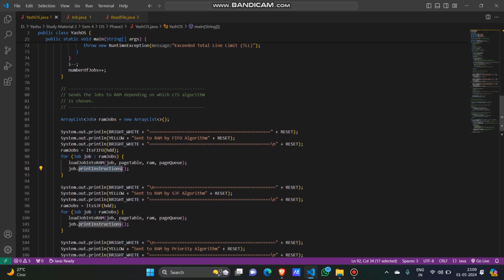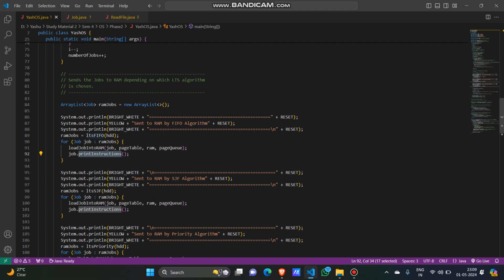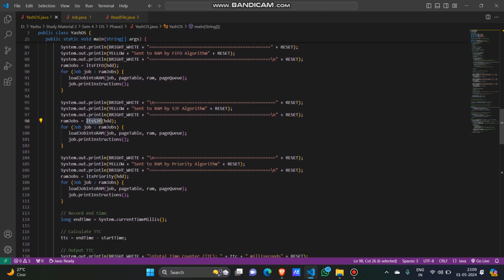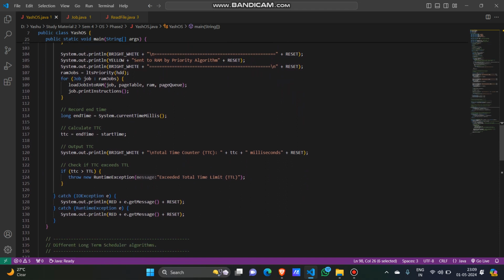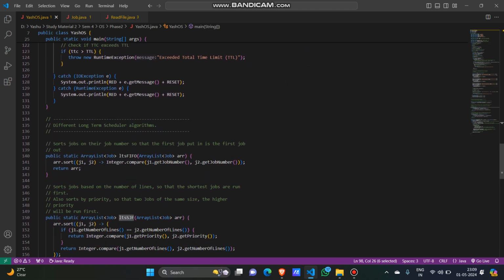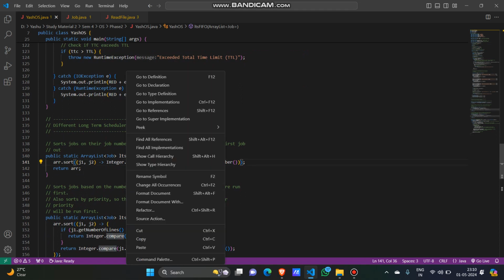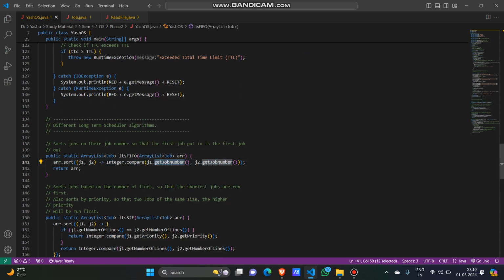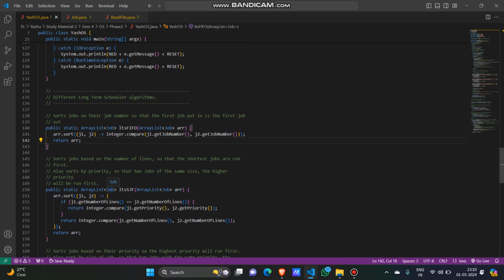Later, automatically what would happen is we're going to perform FIFO operation, we're going to perform SJF operation, that is shortest job first, we're going to perform priority scheduling and all. Let's see the functions that allow us to do that. So what we have done is created a comparator which allows us to sort our particular array according to the argument that we pass, and on the basis of the job number that a particular job has, the array is getting sorted and we are returning that array, which allows us to perform first in first out operation.